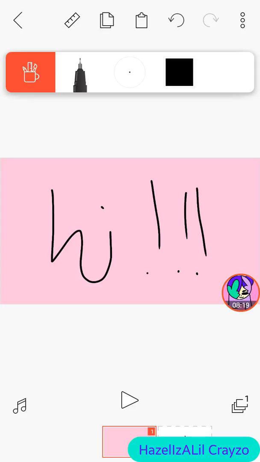And then you add another frame here, and you click this button, which will become available, and do that. Like that. See?